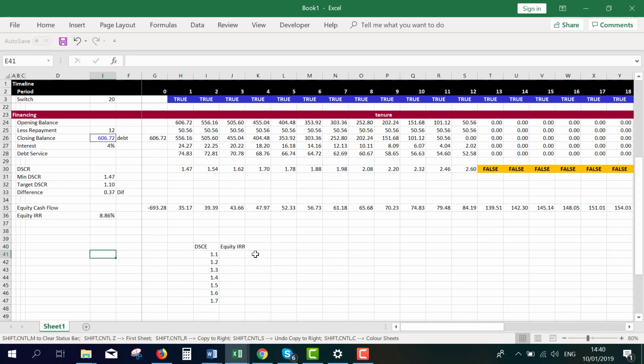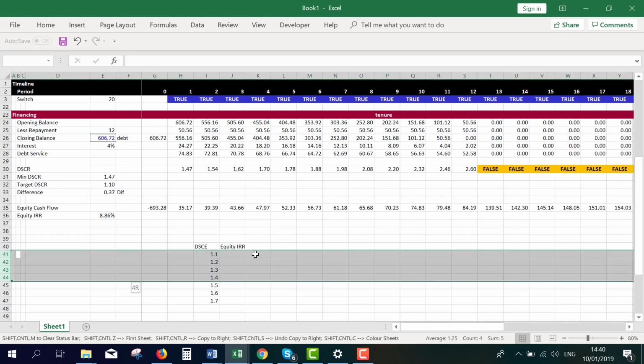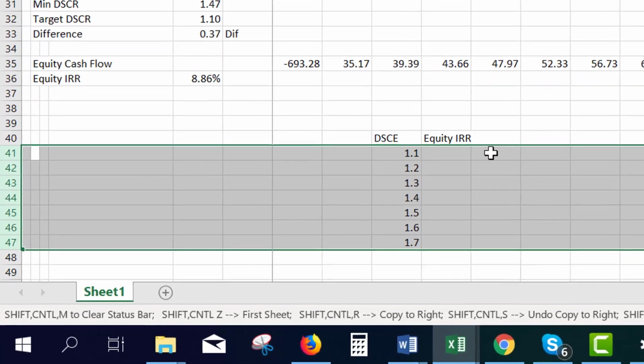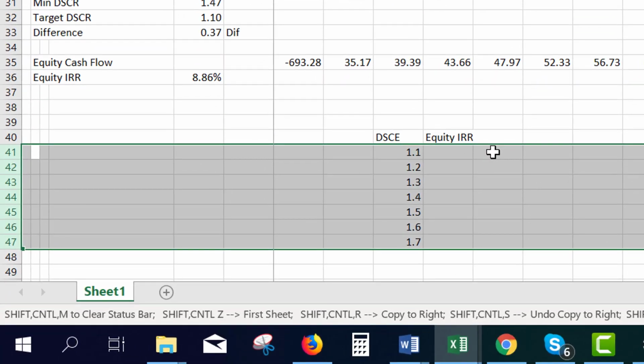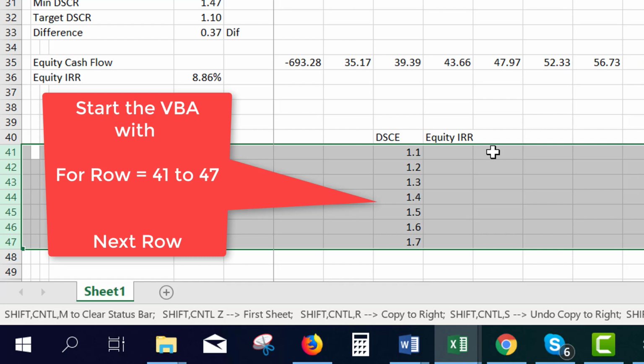We're going to use some VBA. I'm going to go from row 41 to row 47, 41 to 47, and I'm going to make a loop. That's what you can do with VBA. You make a loop. It's called a for next loop.